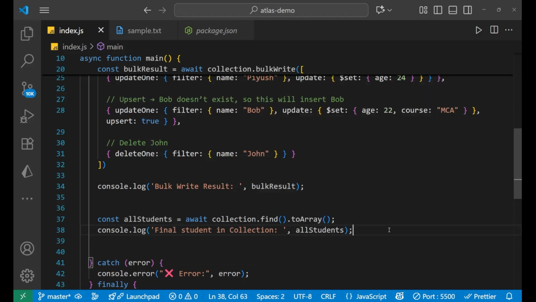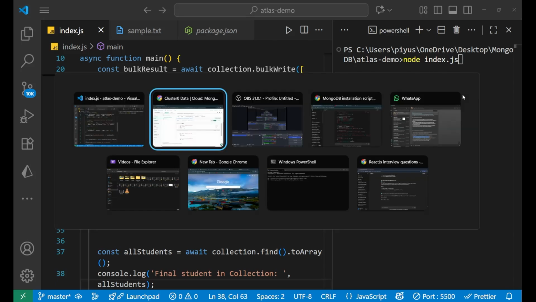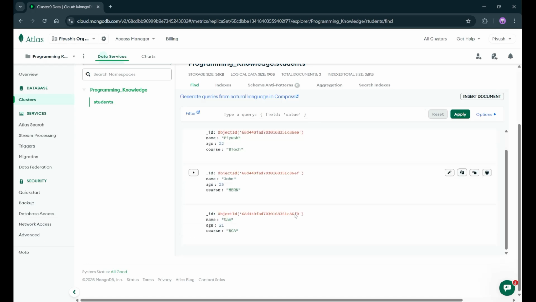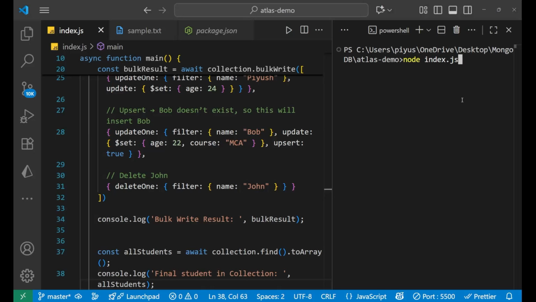So let's save it, and let's go to the terminal, and here I'll write node index.js. And before entering, let me look here at all the fields we have. We have three different data: name, age, course, right? The names are Piyush, John and Sam. So let's just enter.